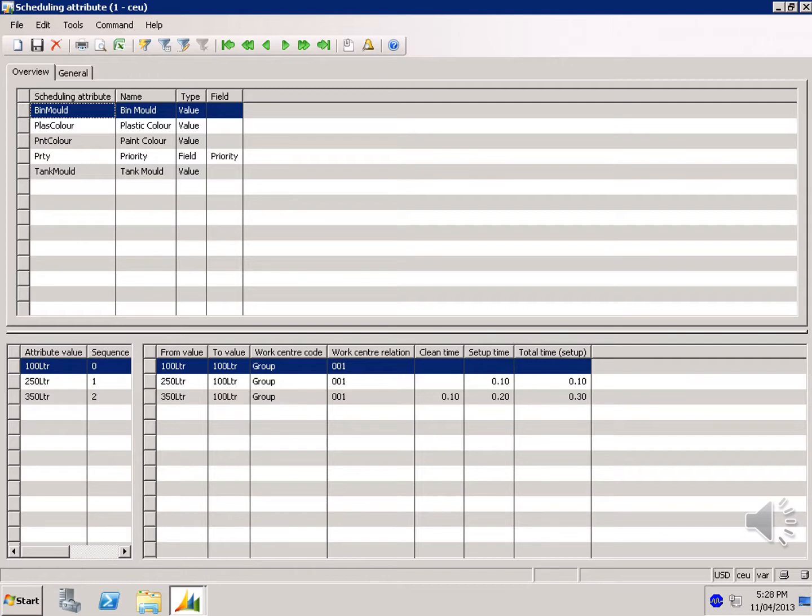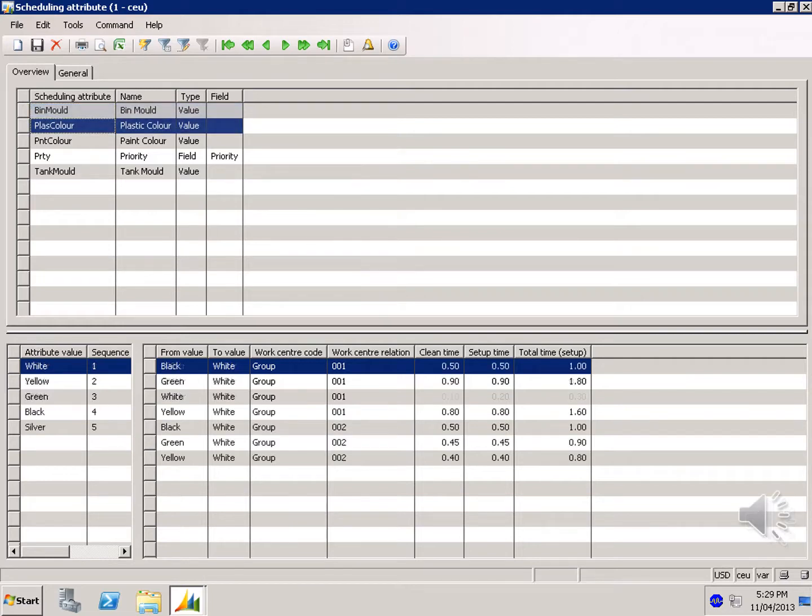This matrix of setup times is fundamental for the advanced scheduling aspect of the solution. It would follow logically that if you're changing from 100 to 100, there would be no additional time required. However, you may have issues such as melt temperatures or colors that you need to take into account, and within the AX solution you have the option of putting up to 5 different scheduling attributes in the matrix.